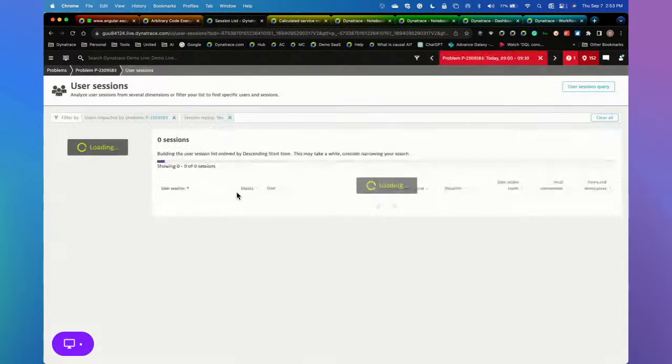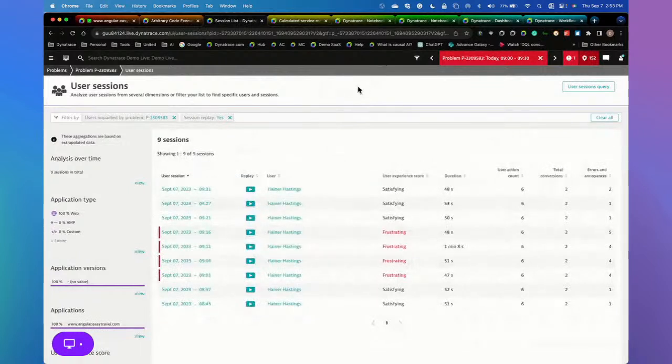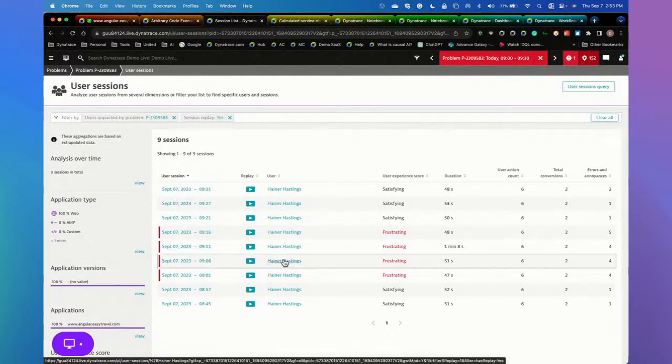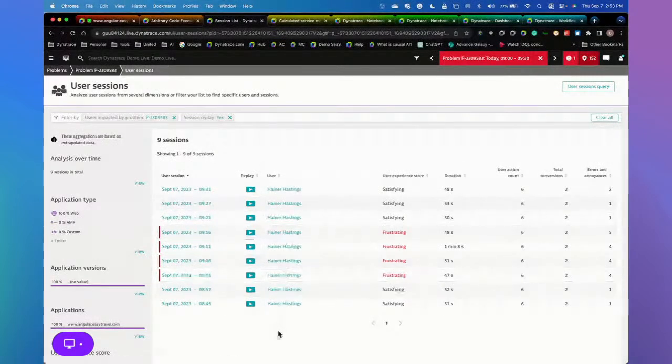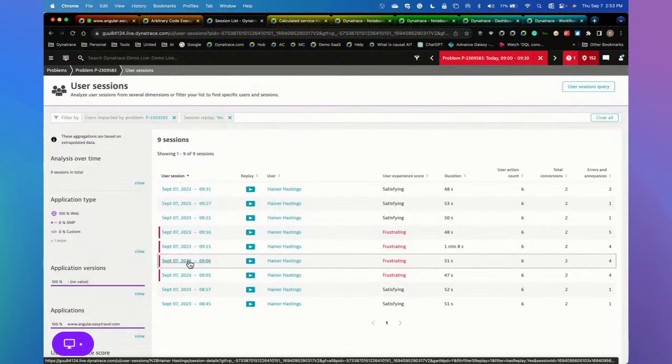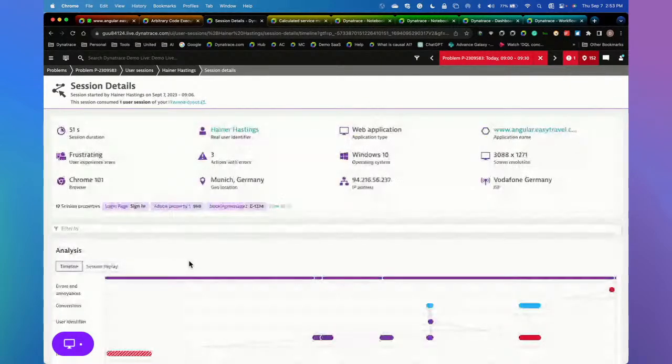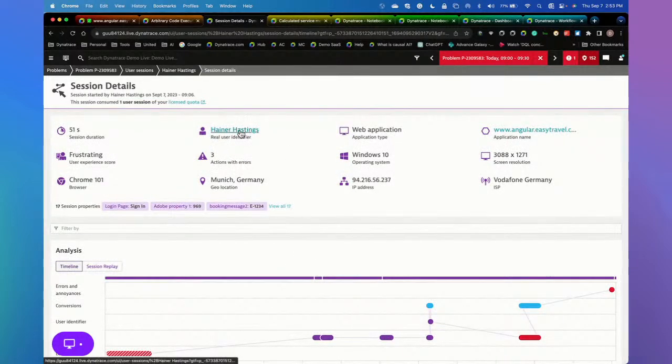So I'm going to look at this from the actual real user. We have only one username because we can tag users by any identifier if you'd like. If you don't tag, they'll just show up as anonymous to hide their identity. But in our case, we pull out their login name and tag their sessions with that. Okay. So I'm going to come into this one user session, Hainer Hastings, and this person is coming from Munich, Germany, who's using Chrome 101.